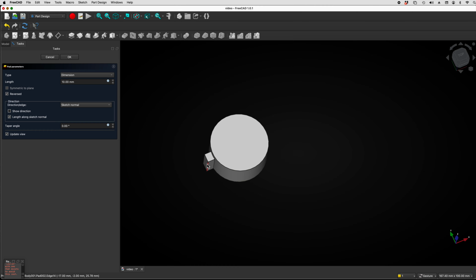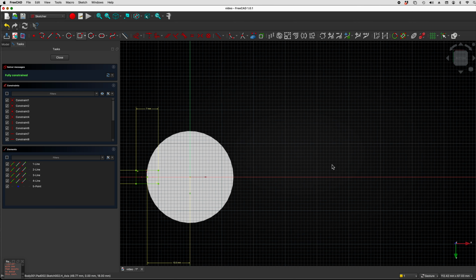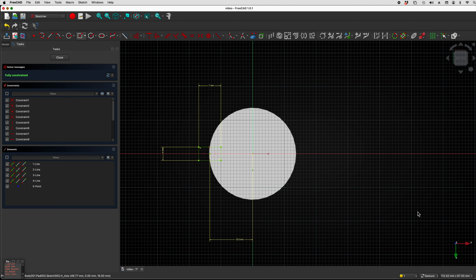Well, let's go ahead and round these corners. Okay? Let's do this in the sketch. So let's go to the sketch of the ribs, just to show you a different way to do this. We could have, of course, rounded them off in the pad itself, but let's do it in the sketch so we can show how to use the fillet tool in the sketcher.